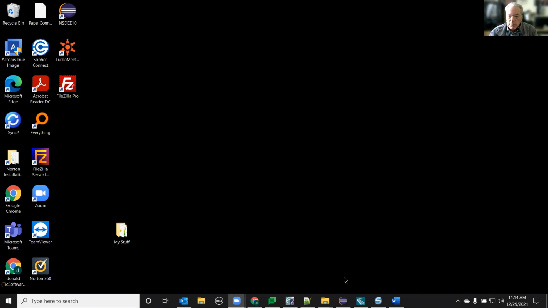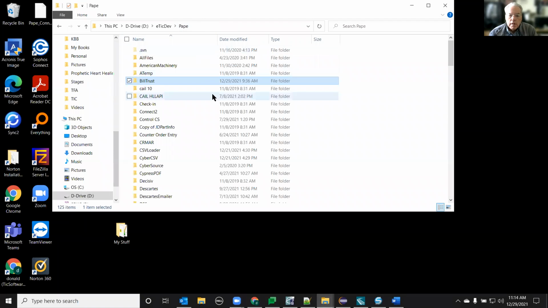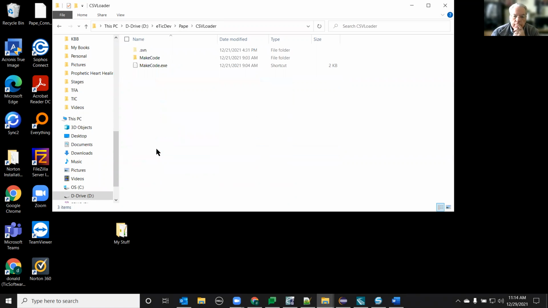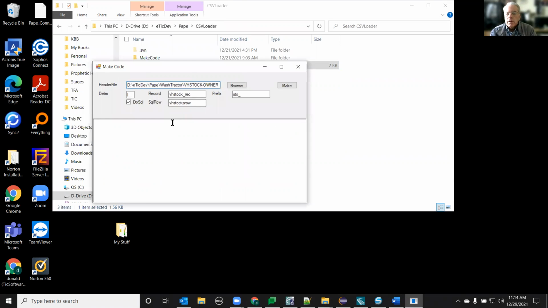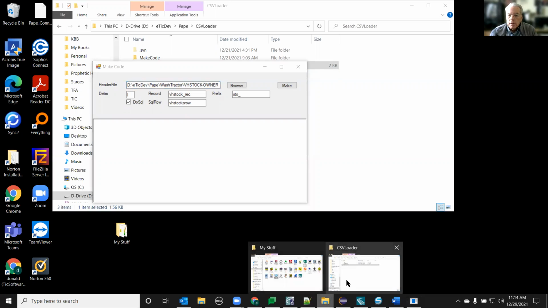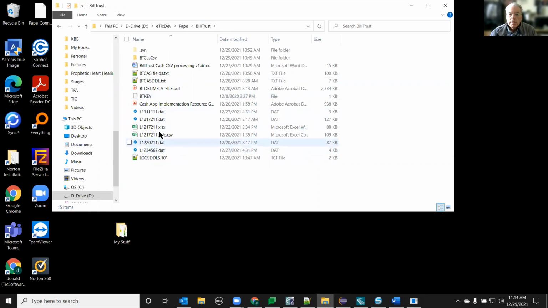And the first thing we're going to do is start with the program, which is, these are Pape programs. So we'll go there, take a look at we have this little utility that will take and read the header file that we get. So we have to start with one of the files. So let's just for fun look at, we'll use Build Trust since that's the latest one. We'll take a look at one of their files.